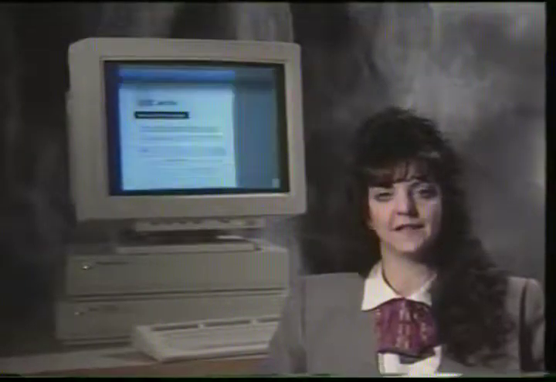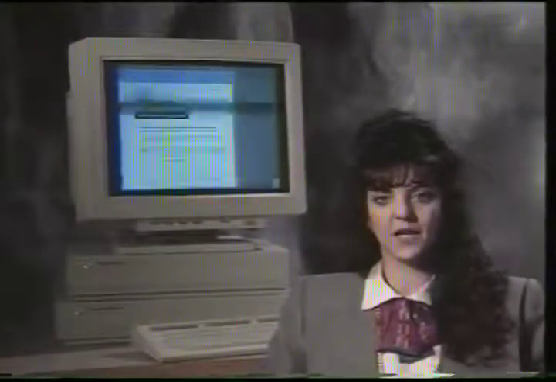DECwrite is everybody's document processor. Its user interface is straightforward and easy, and you can create a range of documents from product fact sheets like the one on our screen to technical documentation.